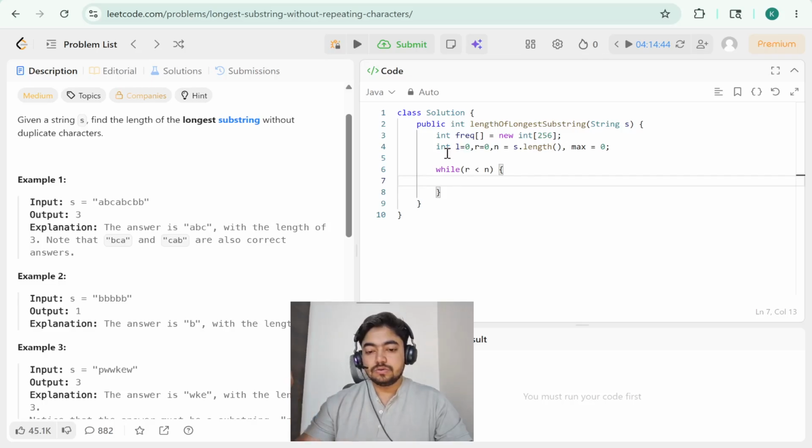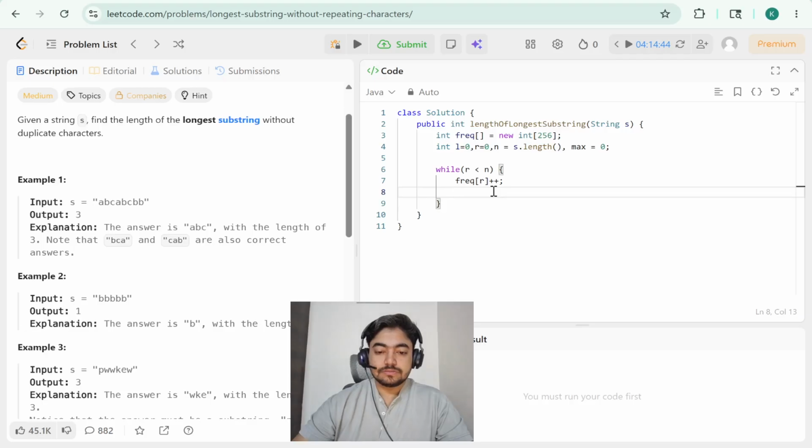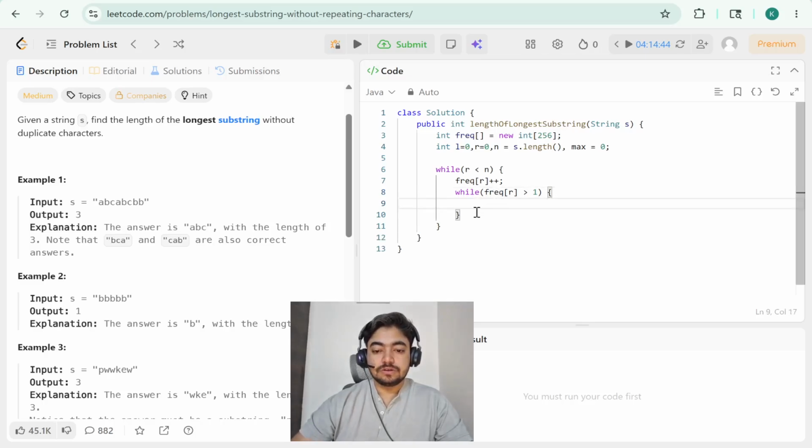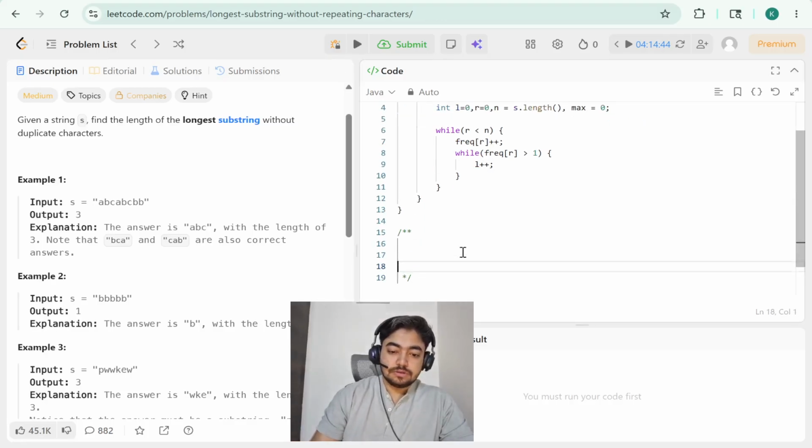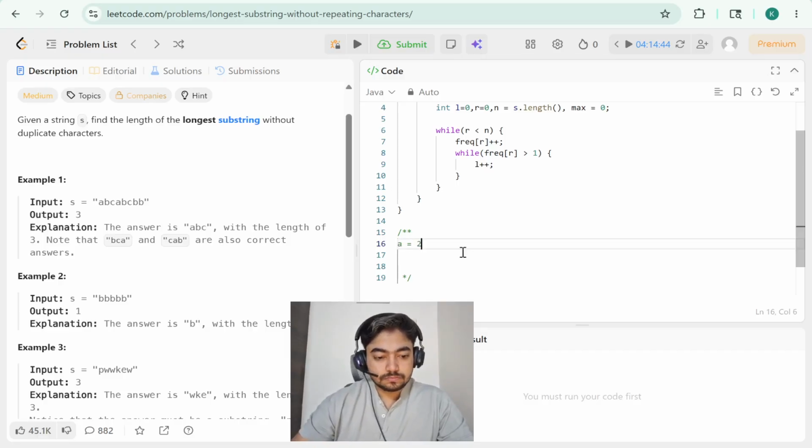Basically the end of the window should not overshoot n, and in this what I can do is add this to my frequency for sure. So I'm keeping it as a possible window, then r plus plus. Then I need to check while the frequency of r is greater than 1. It means I need to reduce the window size. So for example, if ABC is already added to our window, then I'll check if I again have A, then it will make my frequency of A equal to 2 when I reach this index.